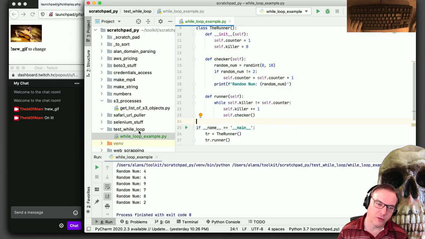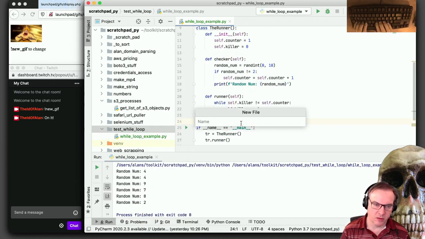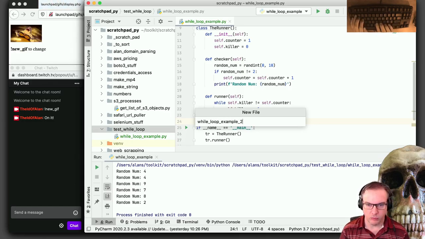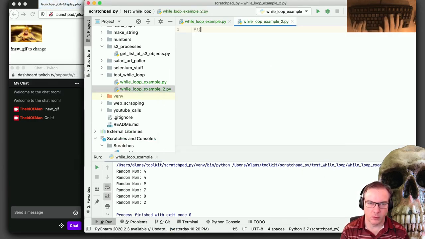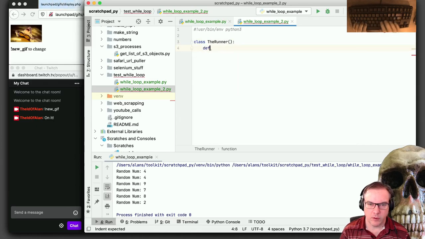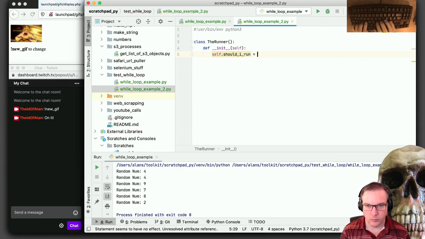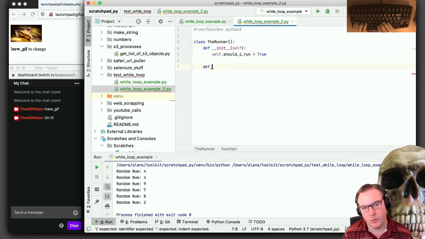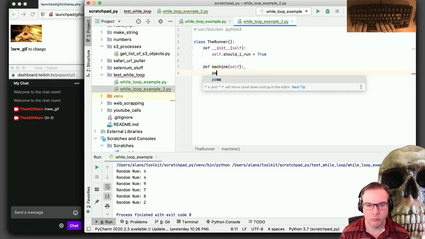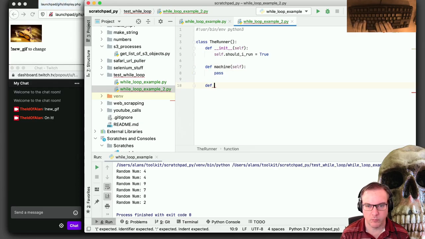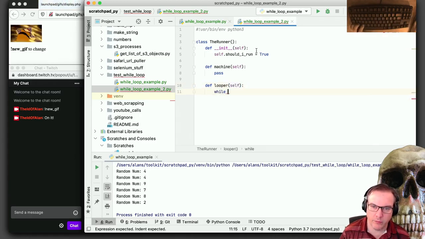Well, so I guess the other way you could do it is, so let's try another way. While loop example, dot py. So /usr/bin/env python3. class Runner. def __init__(self): self.should_i_run = True. def machine is going to do some stuff. def while_looper. So while self.should_i_run.